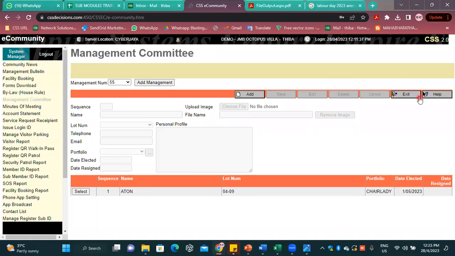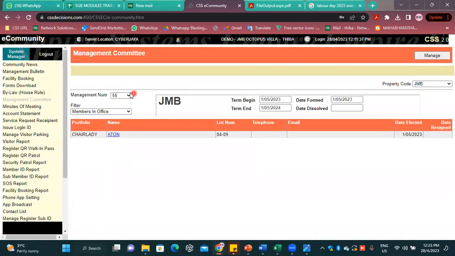Another thing I want to highlight to all of you: you can see here, my management number 55. This is my chairlady. The management number is actually linked to your minutes of meeting. Later I will show you how. In order to upload the minutes of meeting, you are required to update the management number. If you don't have this, you forever cannot upload.